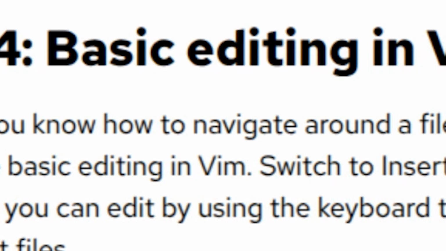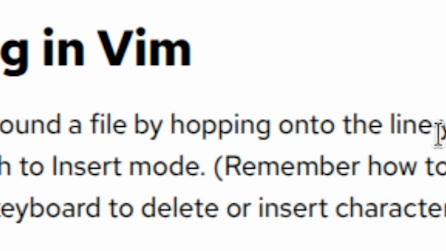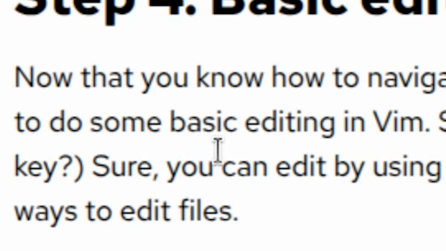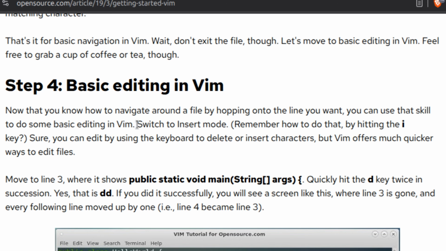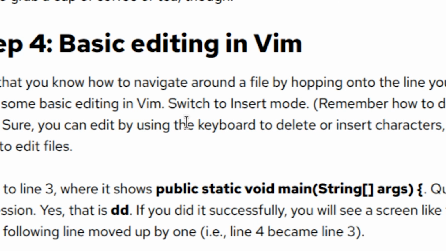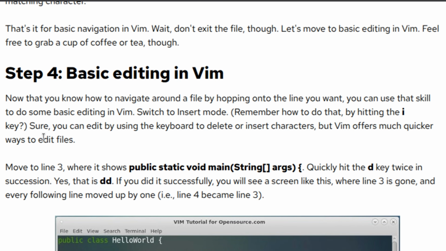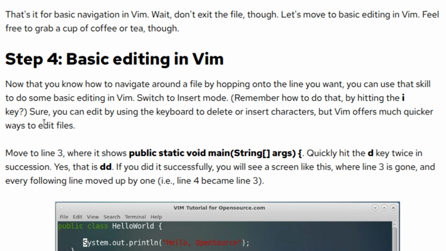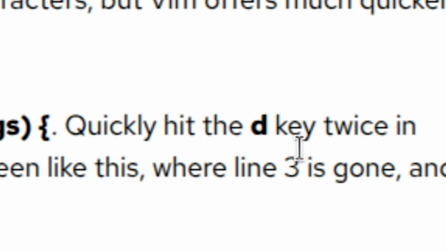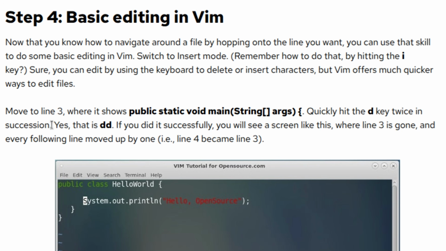Now that you know how to navigate around a file by hopping onto the line you want, you can use that skill to do some basic editing in Vim. Switch to insert mode by hitting the I key. Sure, you can edit by using the keyboard to delete or insert a character, but Vim offers much quicker ways to edit files. Move to line 3, quickly hit the D key twice in succession.